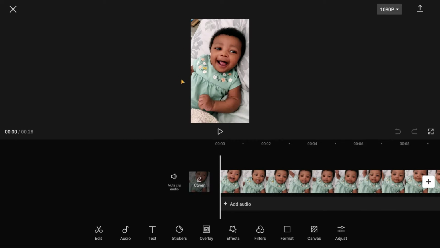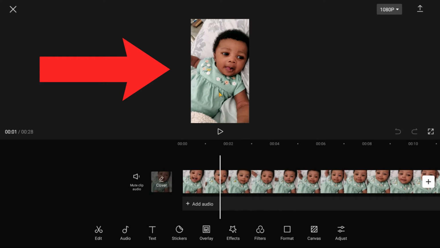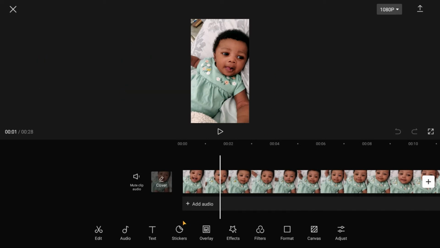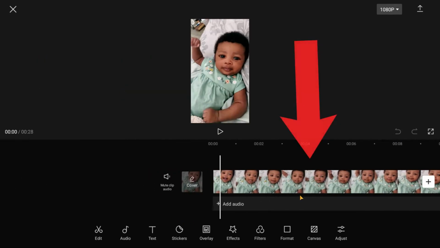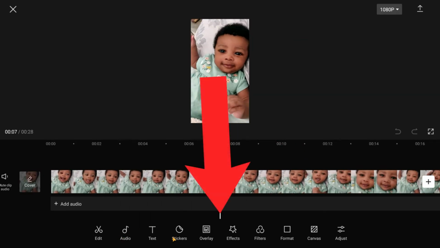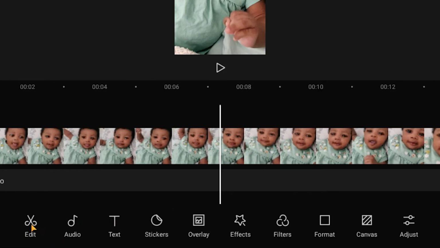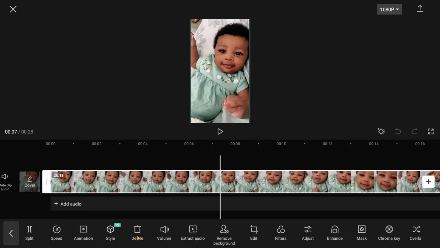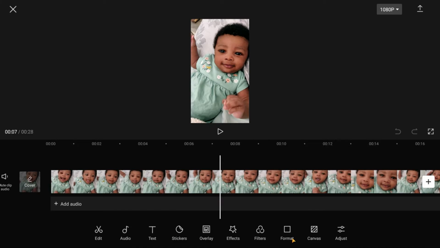When you're editing something, this will be your main canvas where you're going to see your video. Everything that you do will show up here. On the bottom, of course, this will be your timeline. In the bottom of the timeline, these will be your most important options. This is your edit option. When you click on these options, it actually shows you more options. These are different ways you could cut your video. Split it, you could make it go faster, you could add animation. When I go back, it takes me back to the main options.